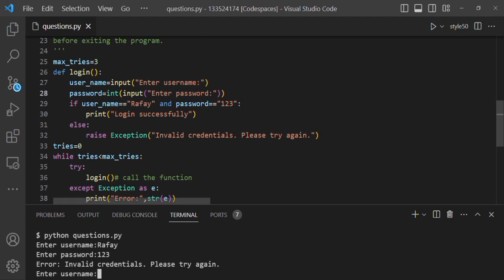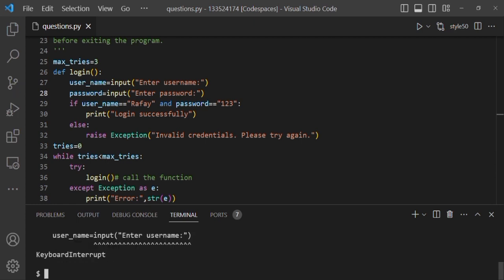Let me look at my code. Oh, it is just because in line 28 I gave the integer data type. This is the reason it gives the error message in the output. Let me fix this error. Let's run our program again. And if you want to break your program in the middle, then type Ctrl C on your keyboard. So it breaks, as you see it breaks.